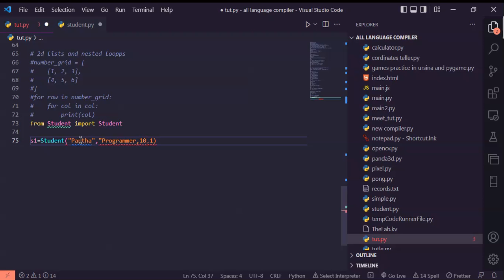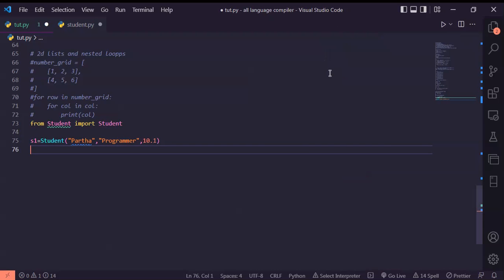Why is it showing something wrong? I think it's not taking the GPA. Okay, I know why it's not taking it. Yeah, 10.1, so it took it now. And now we have to just print the student.